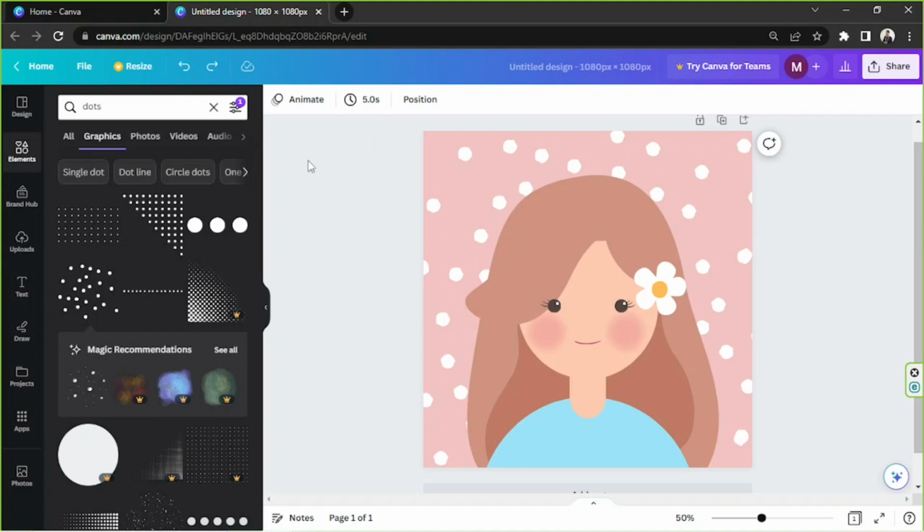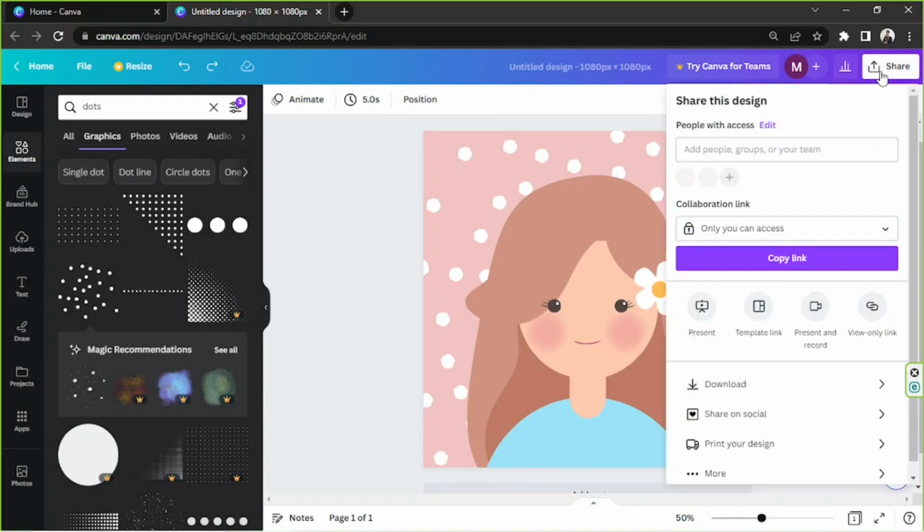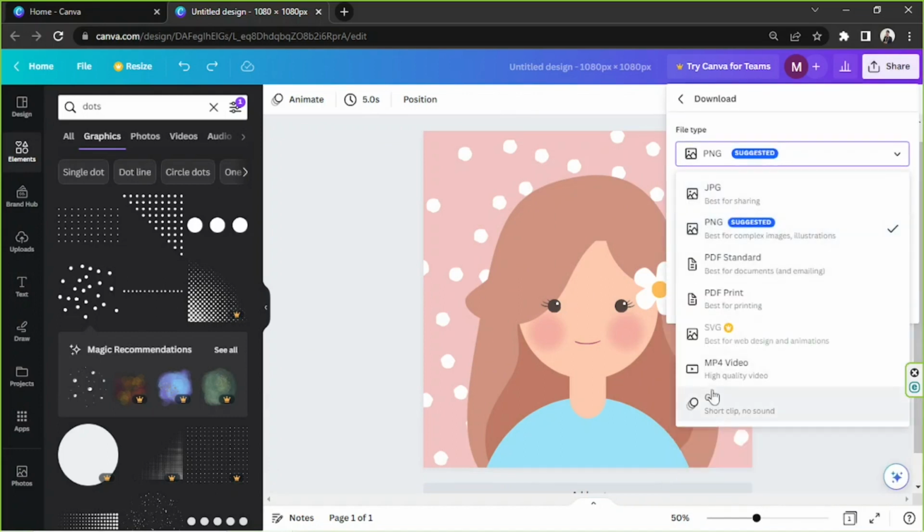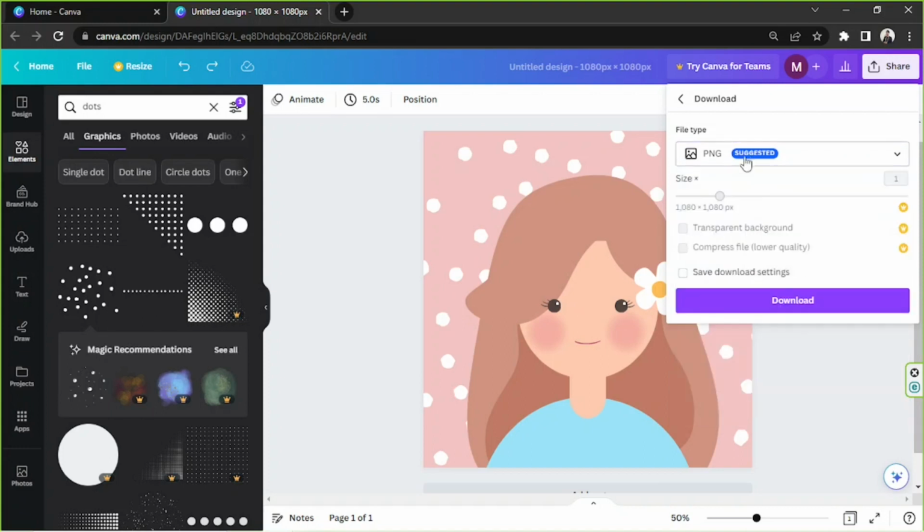Once you're done with your design, you can go ahead and download it by going to the share button above, go to download, and select your desired file type. PNG is the suggested for pictures, and then tick all the other options right here. And once all of those things are done, go ahead and click on download.